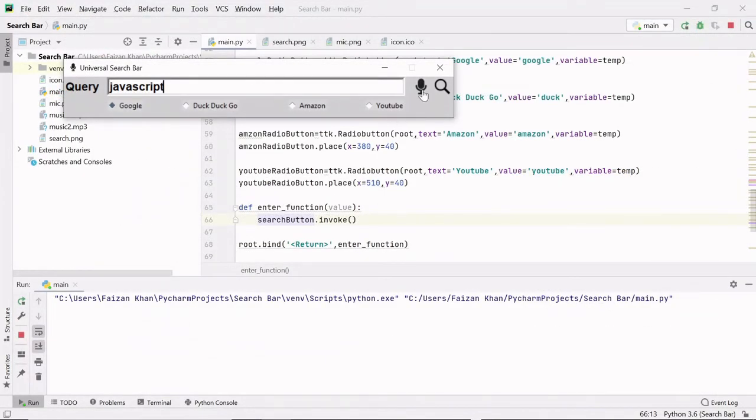And now let's see the functionality of this mic button. So right now I'm clicking on this mic button, nothing is happening because I have not added any functionality to it. So what I want, when I click on this mic button, whatever I am going to speak, that text should be entered inside this entry field. But this previous text should be deleted first and then the new text should be inserted here. And the searching should take place without pressing the enter key or clicking on the search button.